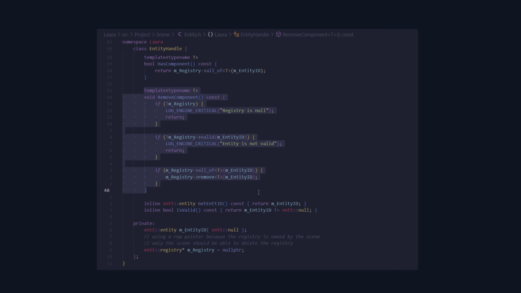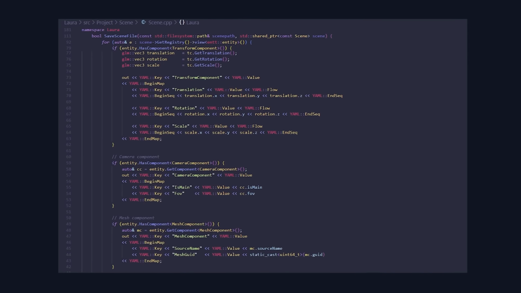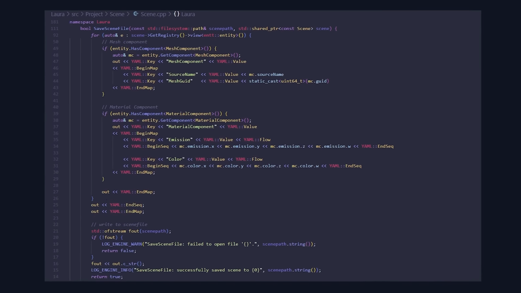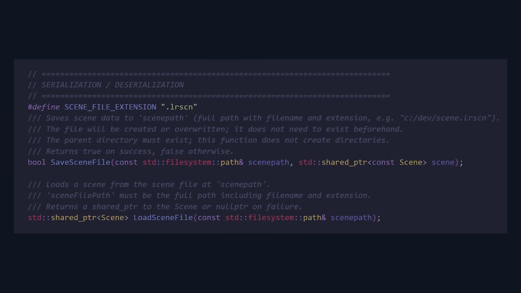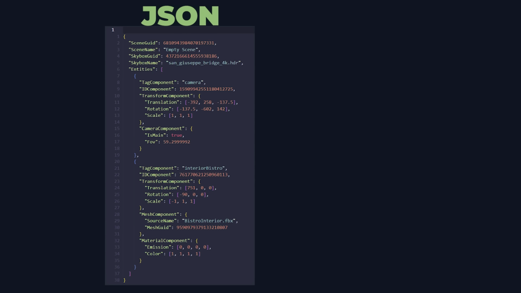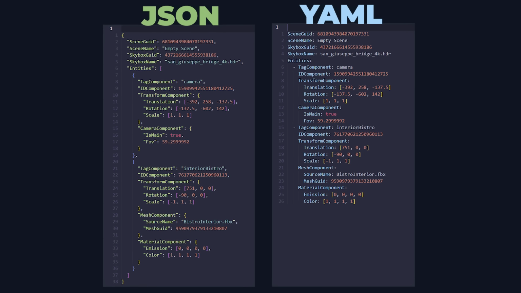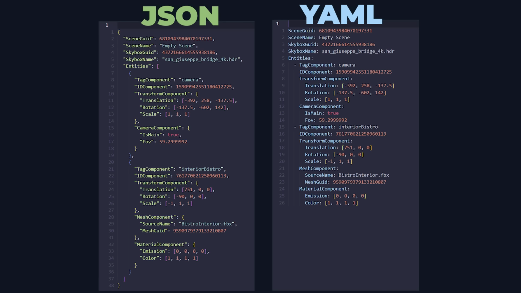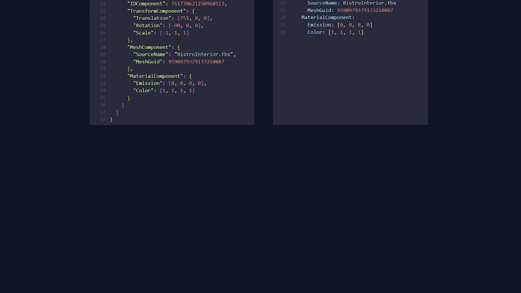Of course, it wouldn't be very useful if we couldn't save and load our scenes. So in here, I'm simply looping through all of the scene's entities and their components and writing them out into a file. We are using the LR-scene extension for our scenes. As for the format, JSON is probably the most well-known. But for this project, I've gone with YAML. The exact details aren't all that important. What matters is that we can store everything in a text file and then bring it back later. With that foundation in place, let's move on to the asset manager.